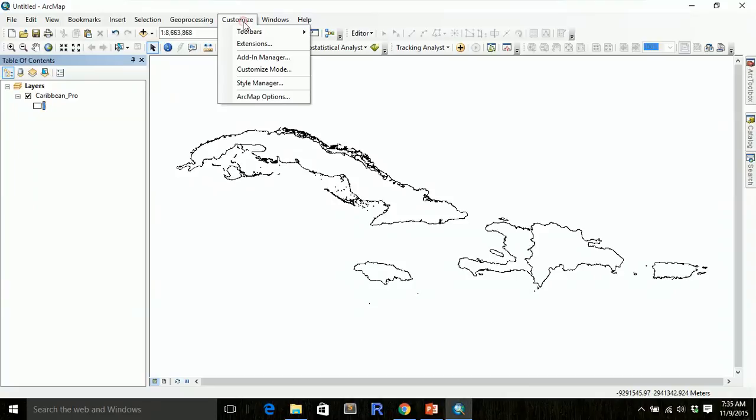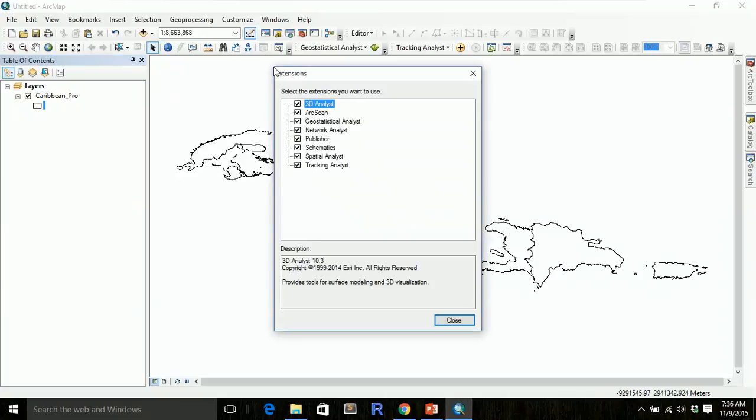Right, so the first thing that we're going to do is also activate the tools. So if you go to Customize, Extensions, make sure that you have everything checked over here. We're going to be using mostly Spatial Analyst and Geostatistical Analyst, but let's just click on all of them to make sure that every tool is working.